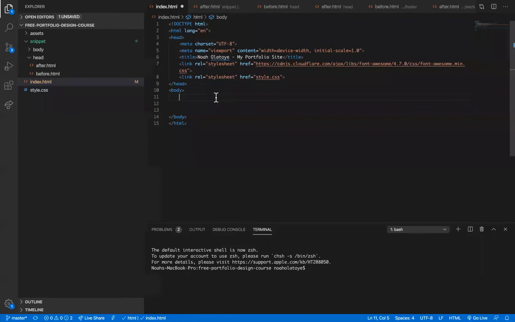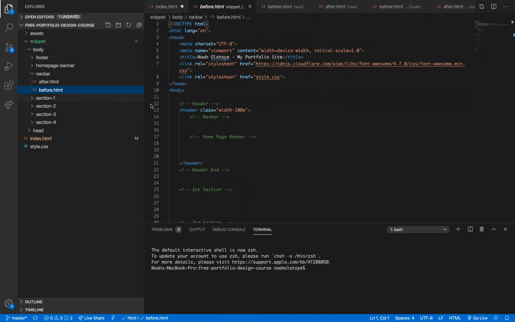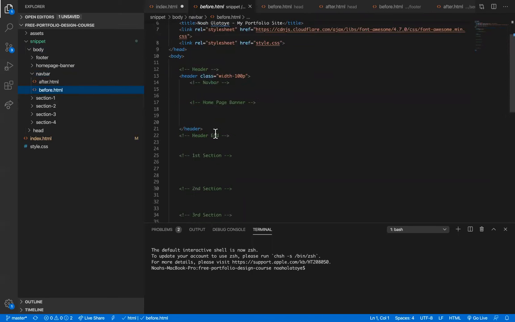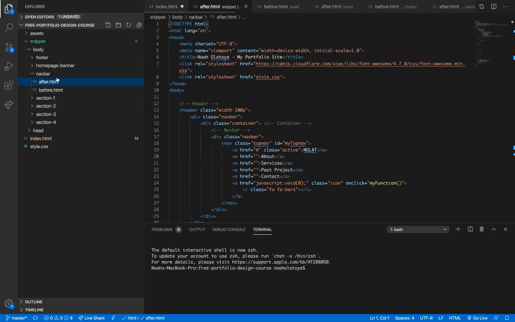So I don't want to start typing everything individually because our time is already far spent. So let's go to the body here, under the snippets, let's go to the body. Let's look for our nav. This is it. So these are nav. Oh, this is before. Let's go to after.